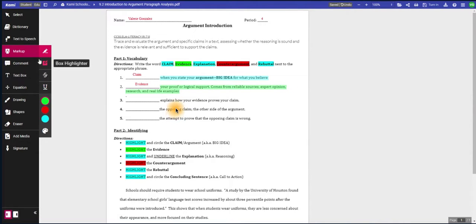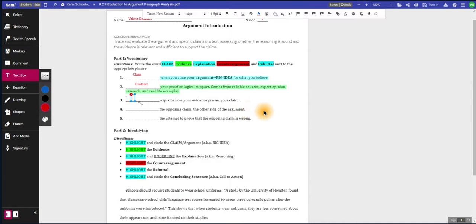What do we do when we explain our evidence? What's that called? What's that called when we explain our evidence and show how it proves the claim? What word is that? Is it explanation, counter-argument, or rebuttal, Valerie? So Valerie, which word in our elements of argument describes when we explain the evidence and connect it back to the claim? Which one of those?